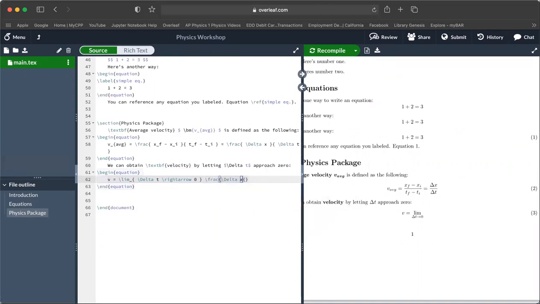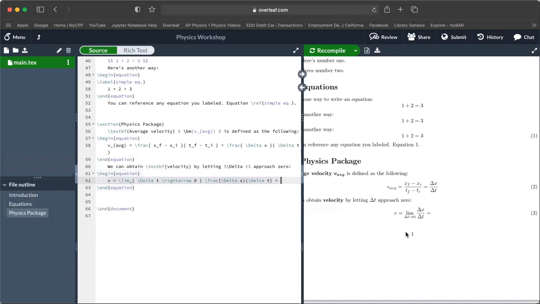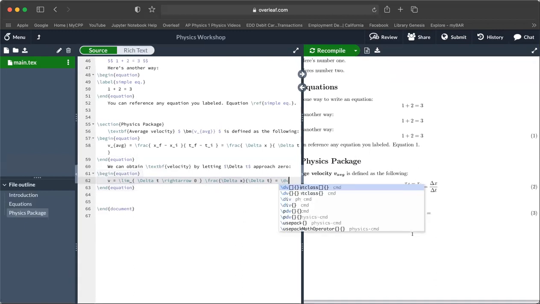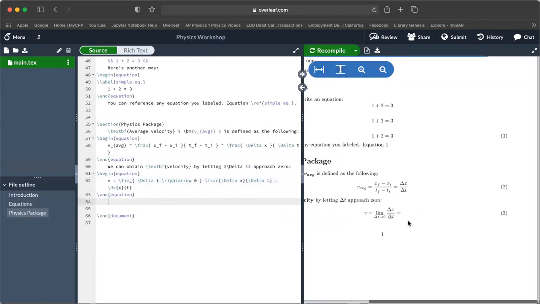Then I'll put in the rest of the equation here, delta x over delta t. But of course, one way we can just say this is by dx over dt. And with the physics package, you can very easily get derivatives like that. The command for it is \dv, and then 2 curly brackets. I'll put the x in the first one and the t in the second one. When I recompile, it'll give me dx over dt.